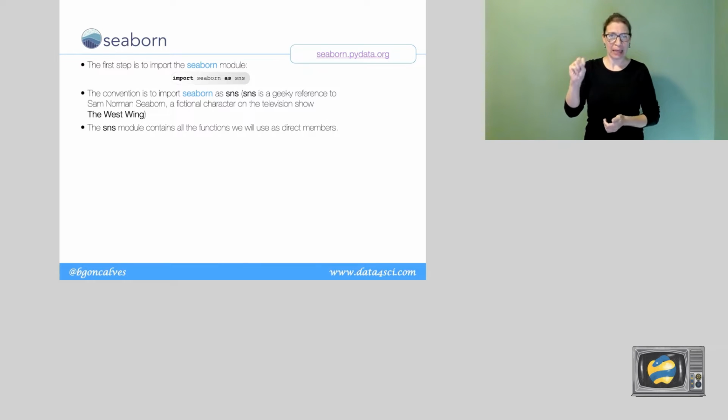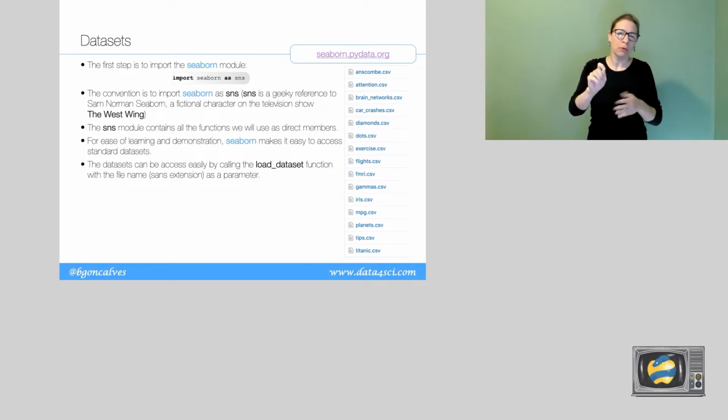Seaborn takes pride in having a flat namespace, and what that means is that all of its functionality is available on the main module. So all the functions we're going to mention are essentially invoked by simply calling sns.functionName. Another advantage of Seaborn is that it makes a few standard datasets easily available.